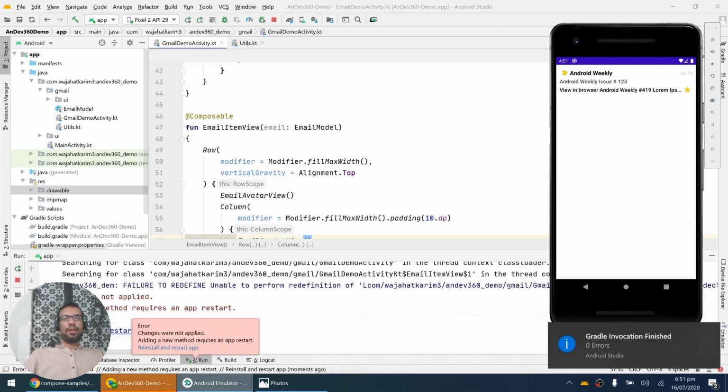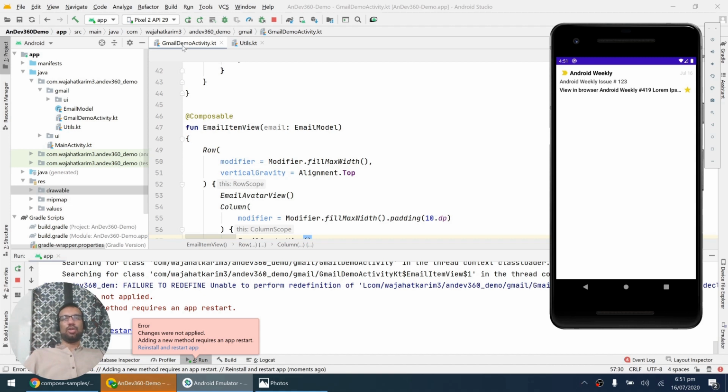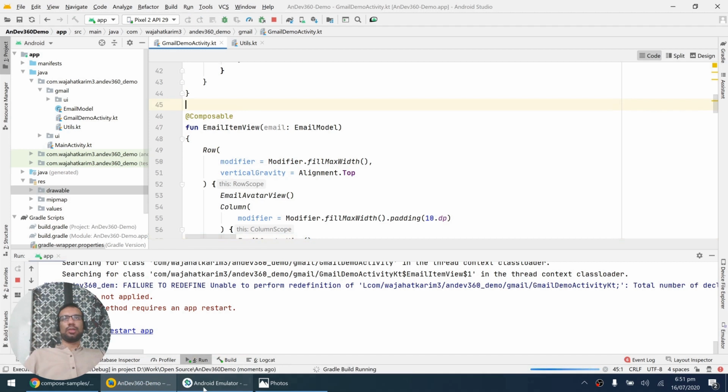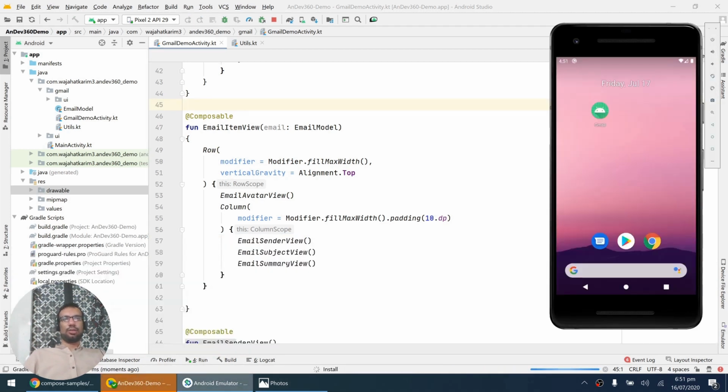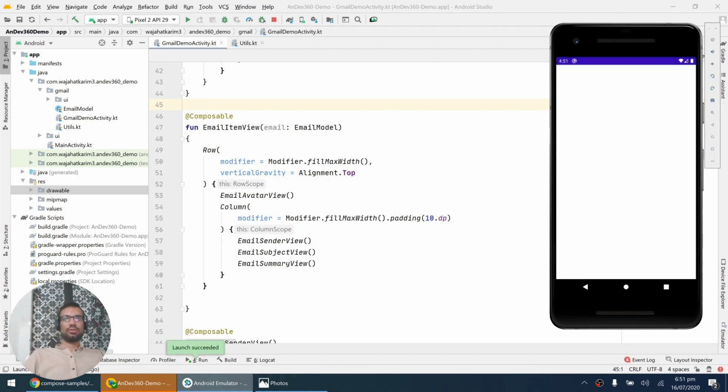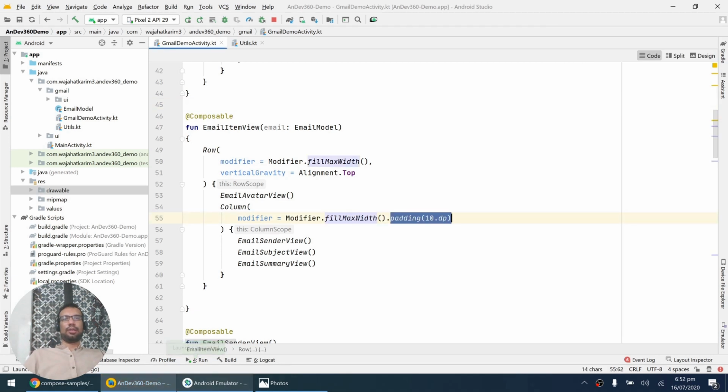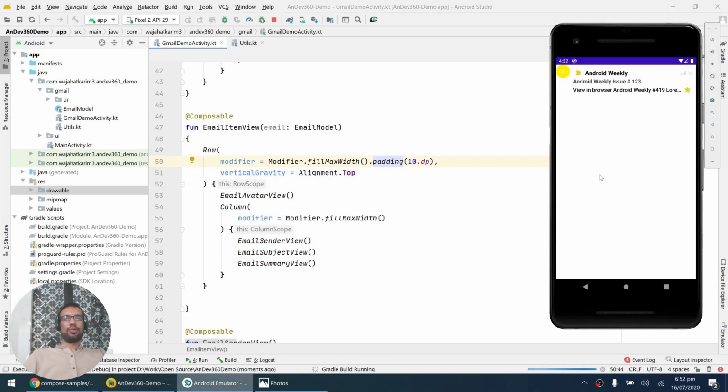So now when we run it, oops, we have added a new method, so we will have to run it from scratch instead of apply changes. So yeah, this is our element. You can see that there is no padding on this side, so we actually applied padding here. So let's add padding. Yeah. So this will make it all smooth now, and all consistent.